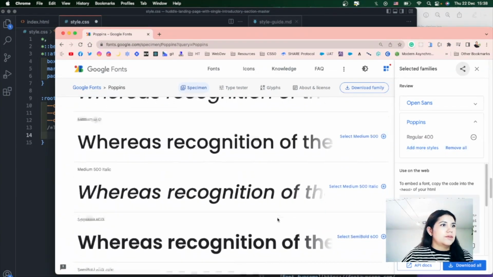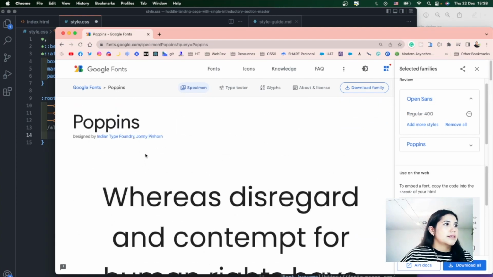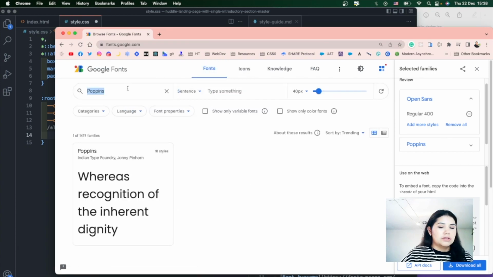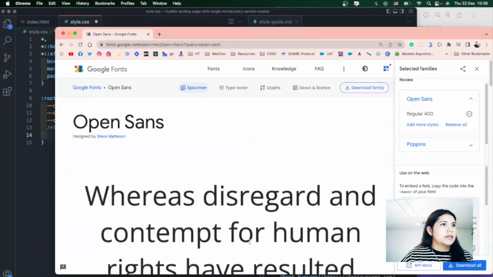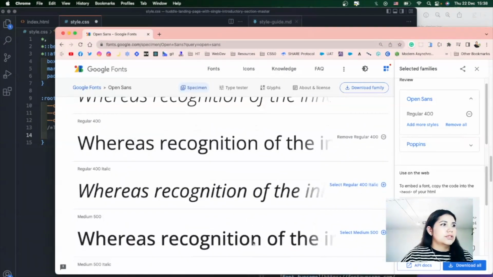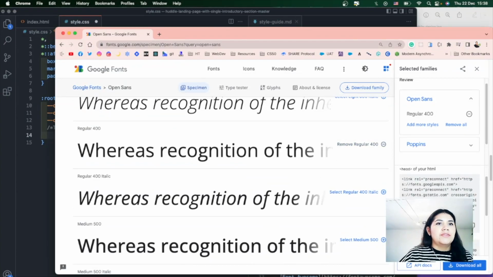Why do I have the 500? The 600. And then we're gonna get the Open Sans. So then you can just type here, Open Sans, then you click here, and then you need the 400, so you go all the way down, and then you can just click here, add. I already have it selected, and then you have to copy this link tag here.